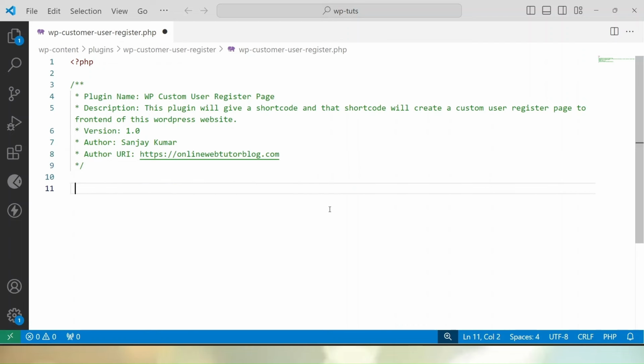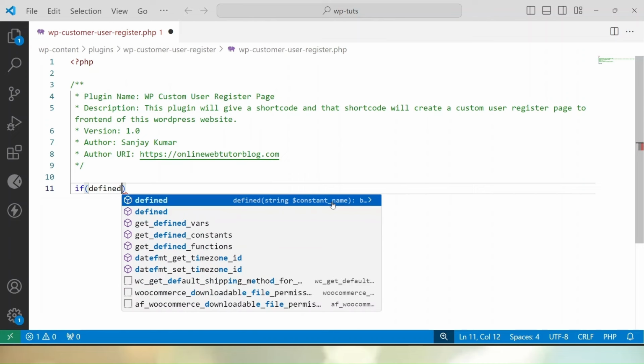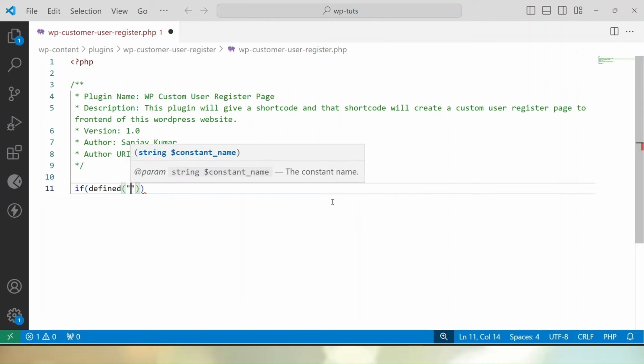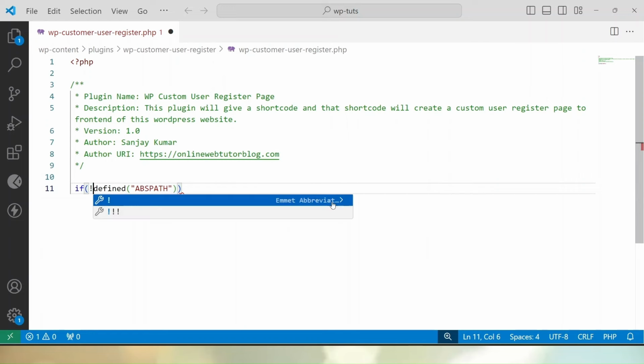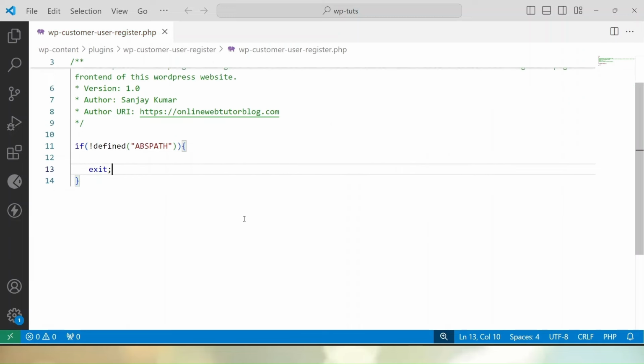First things first, I will check that the plugin we are creating is installed into a valid WordPress setup. So here, let's write if not defined. I will use defined here and use a WordPress constant, that is ABSPATH. If it is not available, let's add an exclamation sign. If it is not available, simply exit. Otherwise, this plugin is going to be installed into a valid WordPress setup.